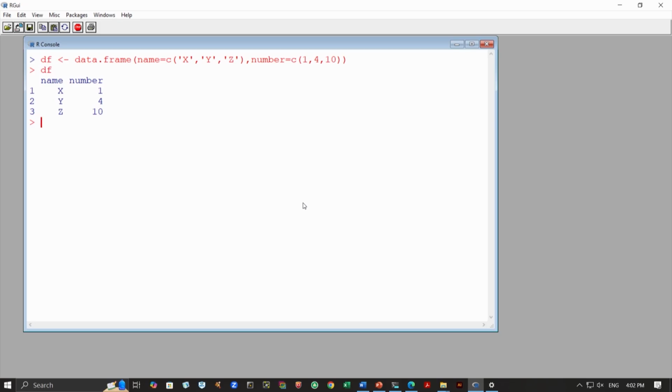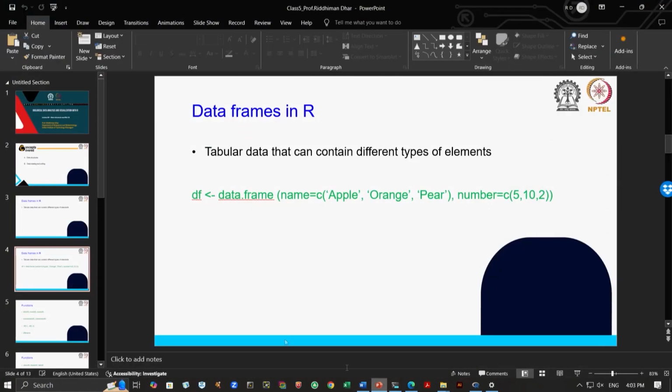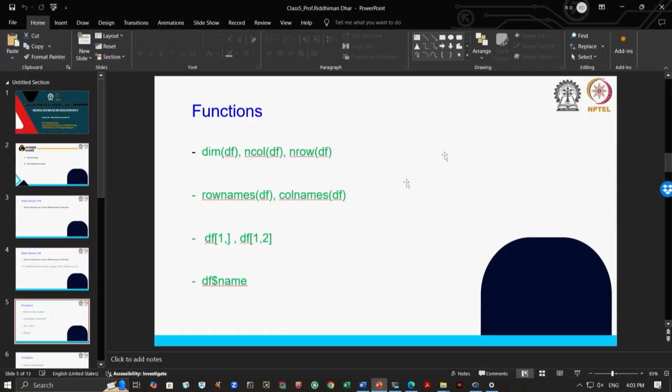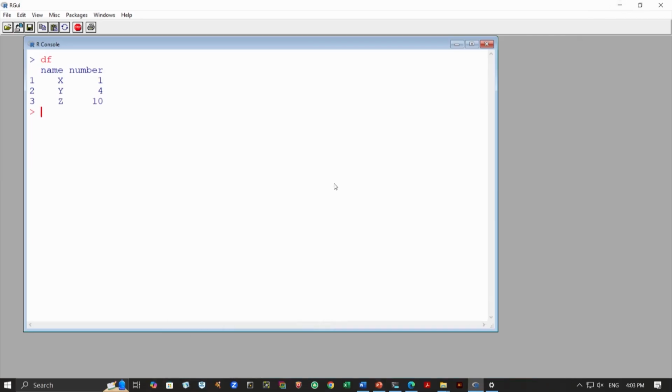You can simply say df, or you can also use the view command. This is not on, so we can use the df command for now. The df command gives you this name versus number that we just defined, so the name is xyz and the number is 1410. We can again apply some of the functions that we talked about, like dimension and ncol. Here we have, for example, ncol of df: 2 columns.